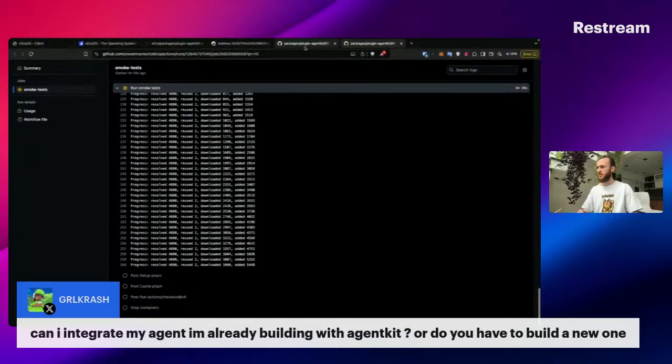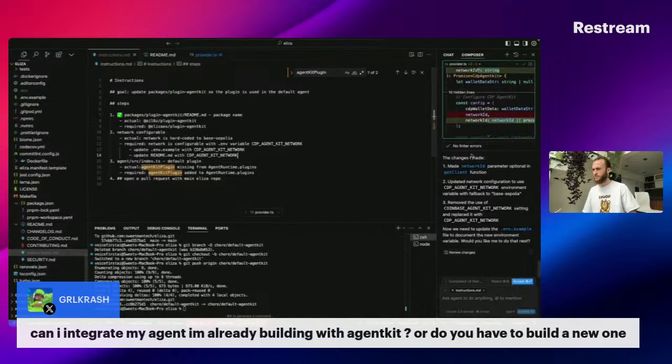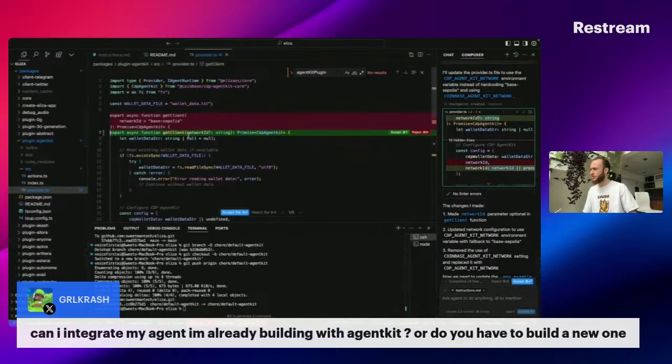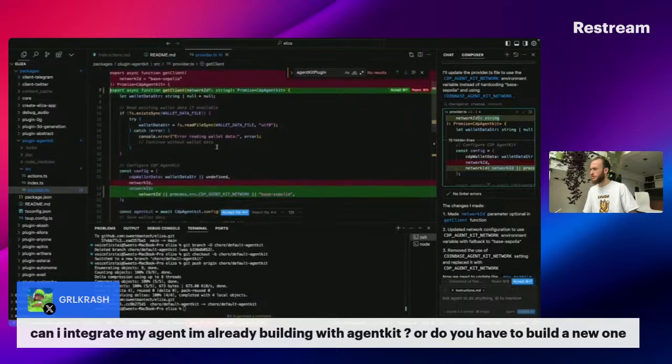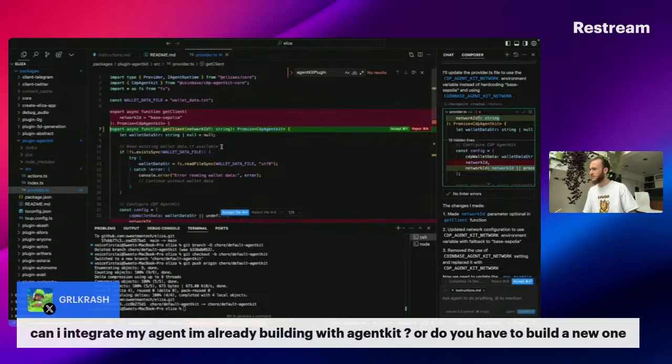The smoke tests take a long time. It's like a 7-minute run, so we should keep going. So it changed provider, removed. I'm confused why we're still passing in a network ID.